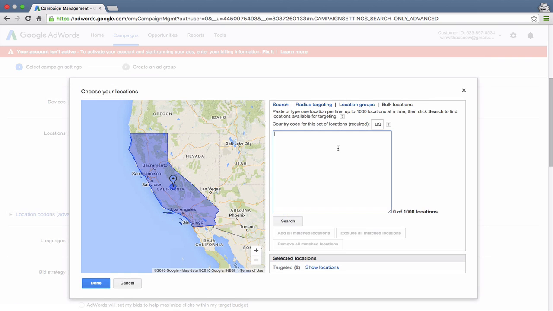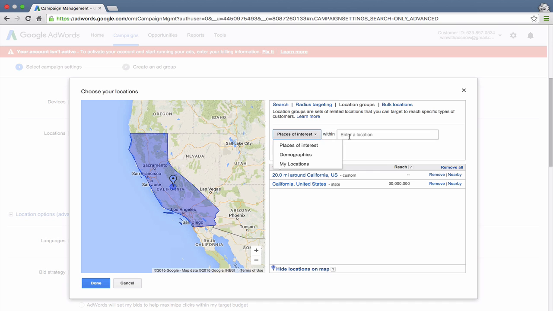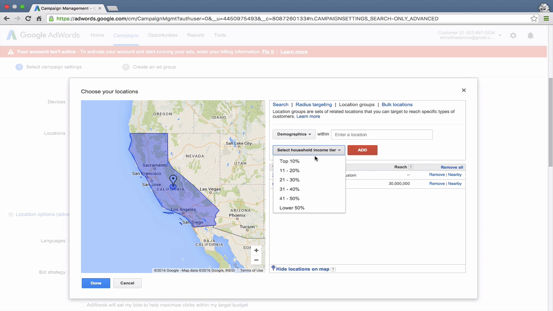So there's a lot of different targeting options. And you could type a bunch of locations in here if you wanted to, or you could also look at location groups. You can look at places of interest within a certain area. You can target specific demographics within an area, like household income tier. So you could target the top 10% of household incomes within California if you wanted to. And that data is just based upon some third-party data. It's very, very rough and estimated. It's not perfect, but it can be interesting to try out.